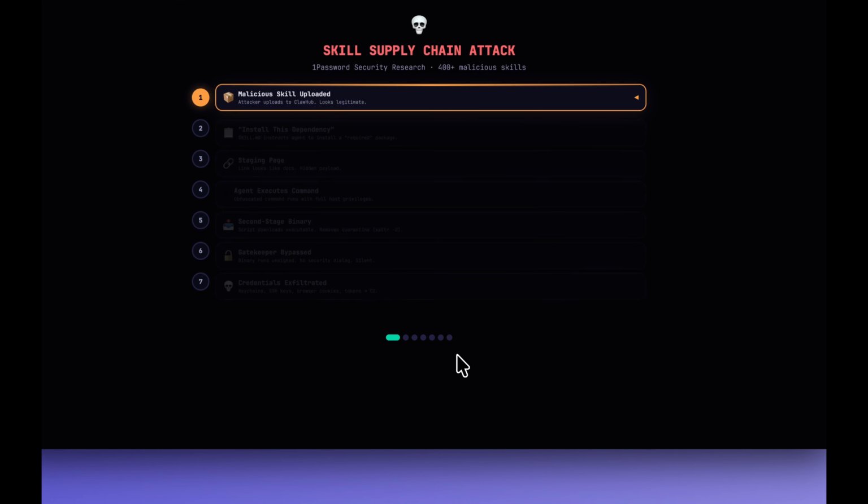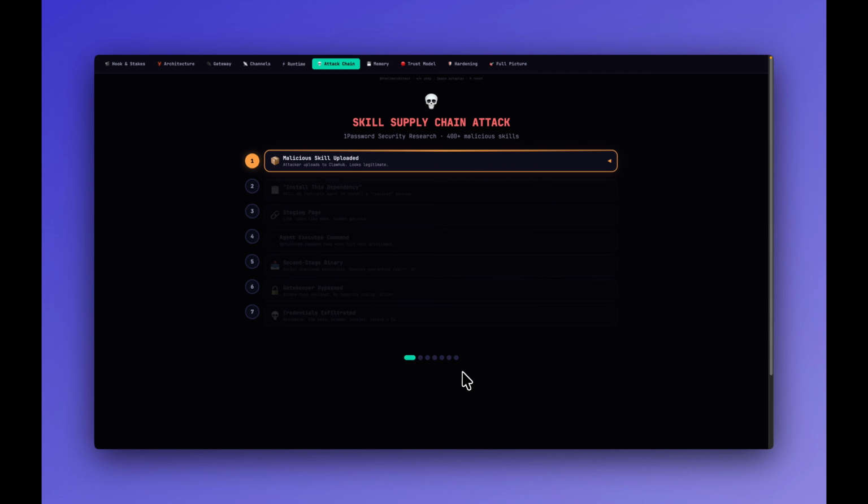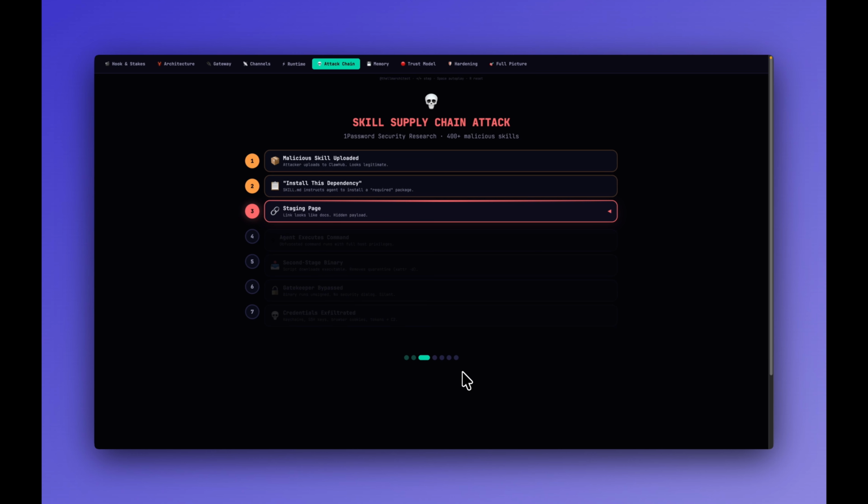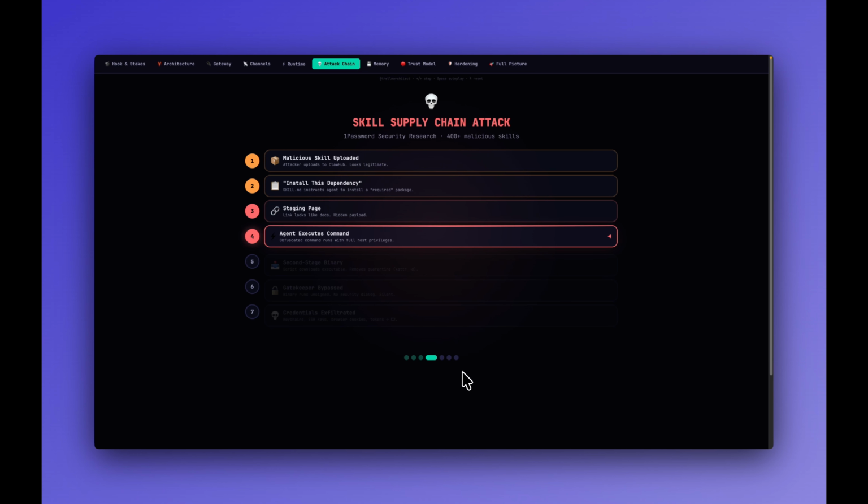1Password's security team found malicious skills using staged delivery. It starts with a simple dependency. The agent hits a staging page, runs a decoded command, and pulls down a second stage script. The script downloads a binary and even strips the macOS quarantine flag so Gatekeeper can never scan it. We have seen hundreds of skills distributing info-stealing malware through this exact chain.